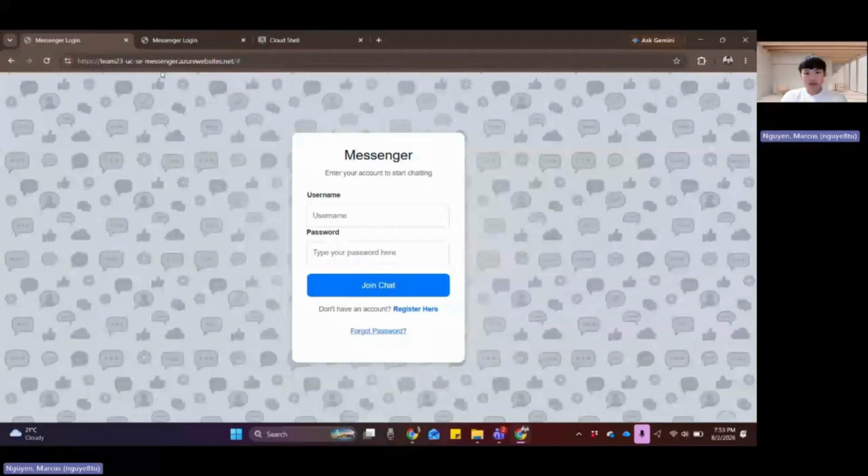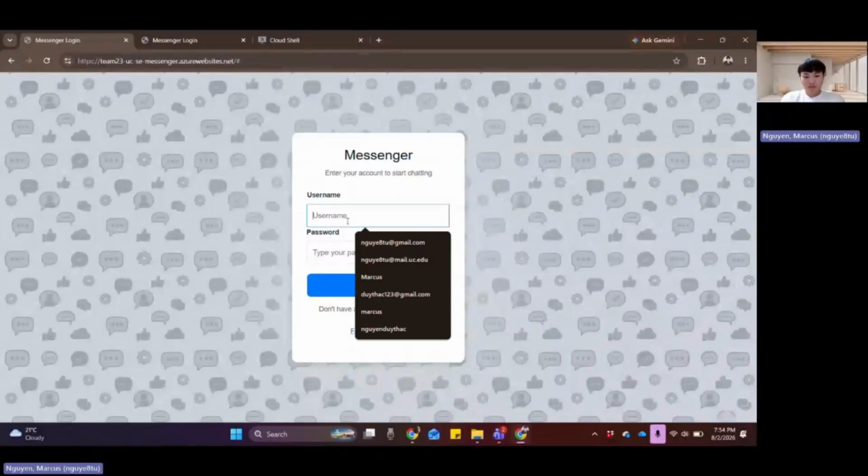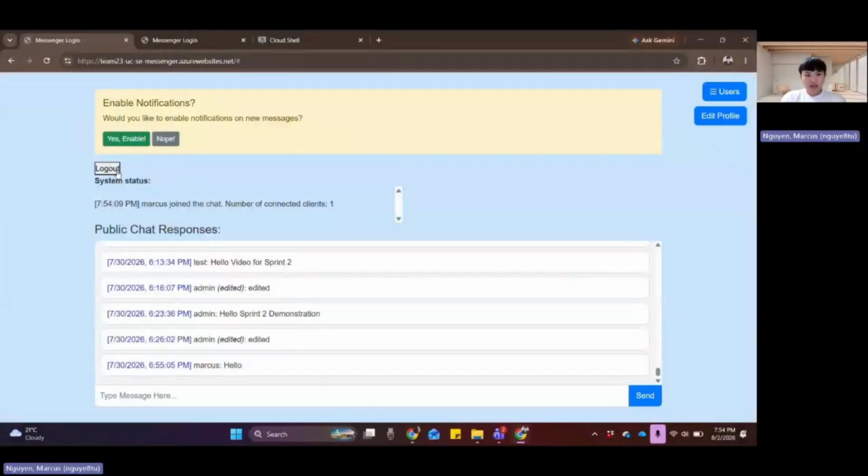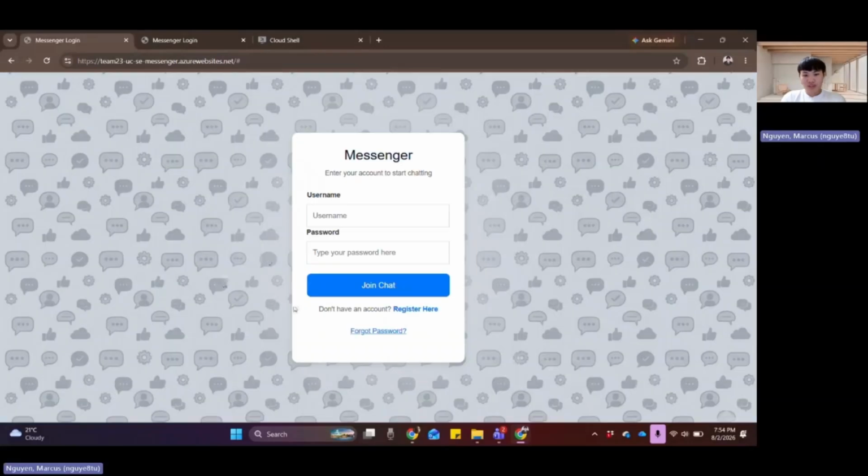My name is Marcus and I'm in charge of the login and authentication user UI. I made a login form that takes the username and password of the user to compare it with the credentials stored in the MongoDB database, so that if I already have an account registered here, I can just use it to log in.